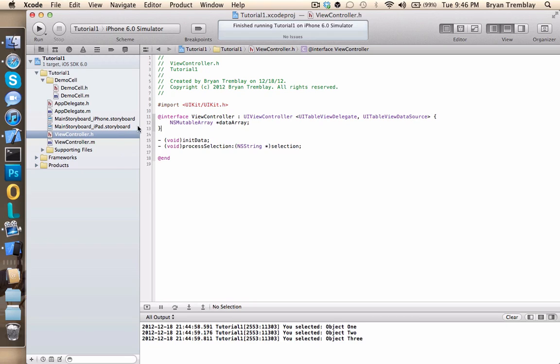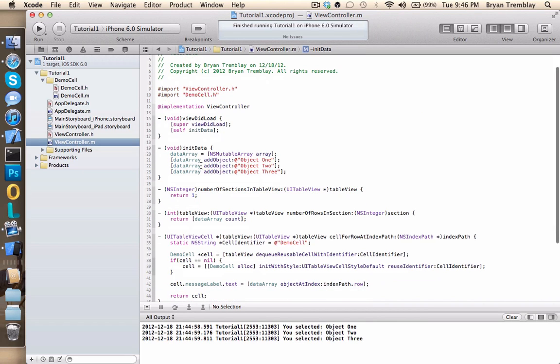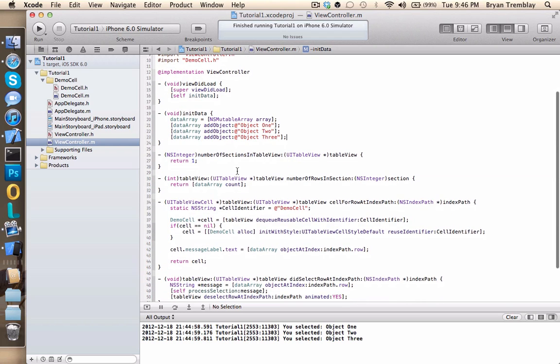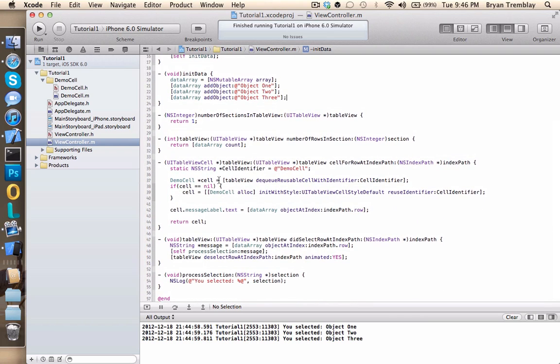All right. So my data source is just going to be an NS mutable array of strings, which we're going to put messages in there. So I've init my data and I'm going to set some messages here. And let's get to the actual UI table view methods.